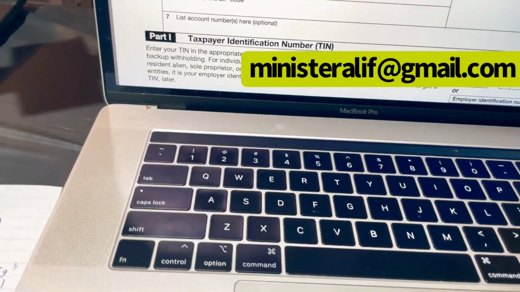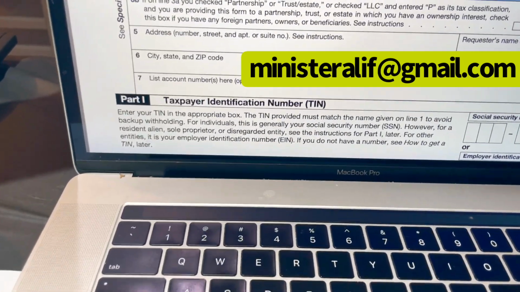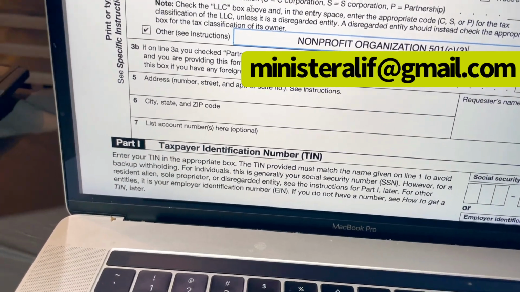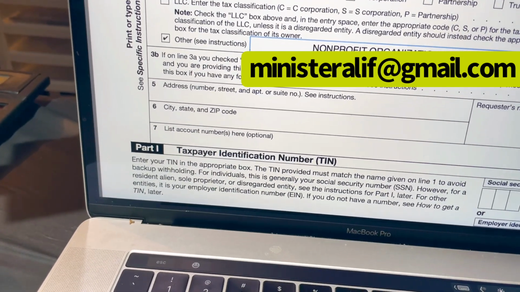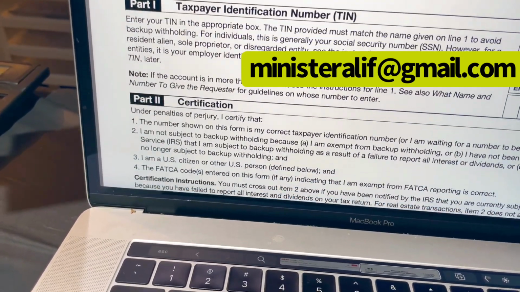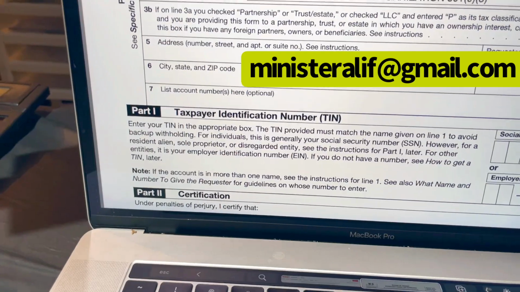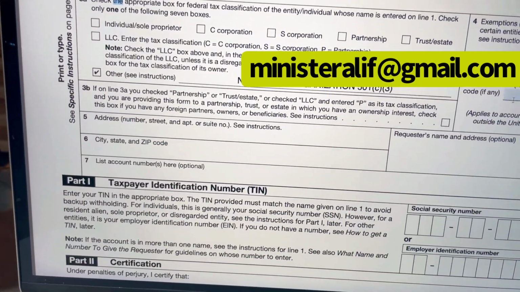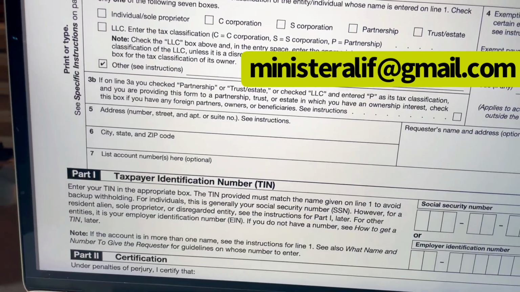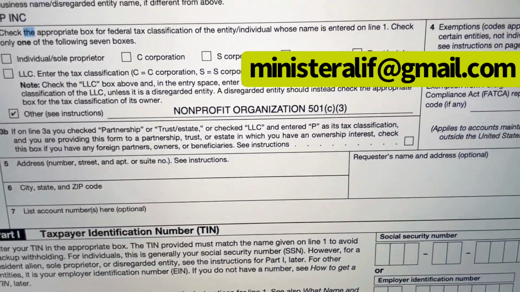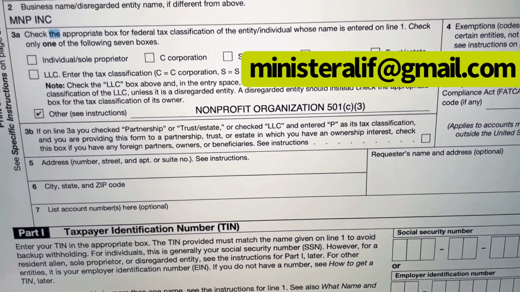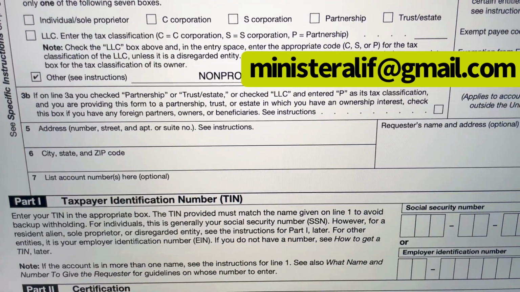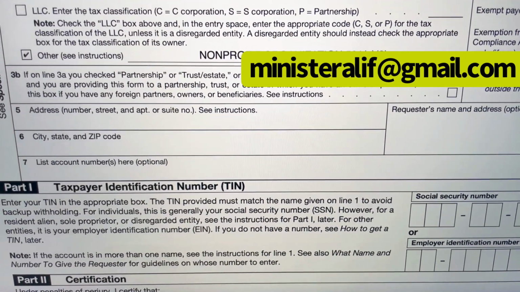All right, so that's step 3. Now let's go to step number 4. Let me slide this down here. Okay, step number 4 over here. Exemption codes, blah, blah, blah. Because you're on here with me looking at this video, you don't have to understand it. Leave it blank. It ain't got nothing to do with you, fam.